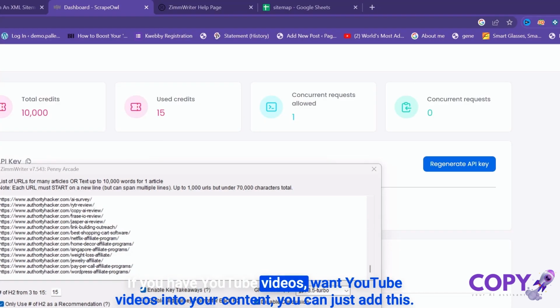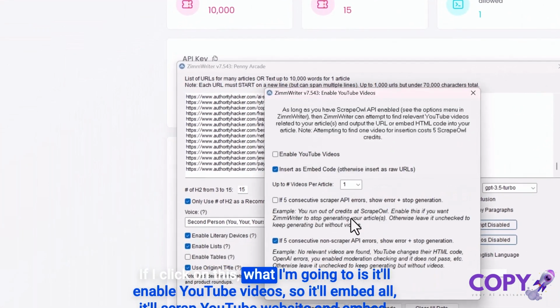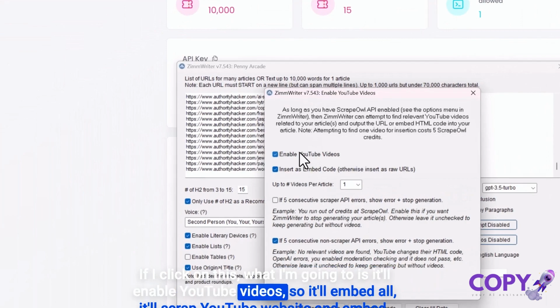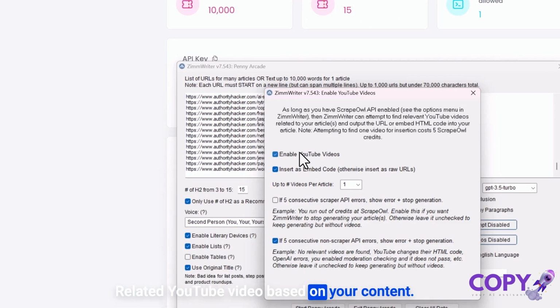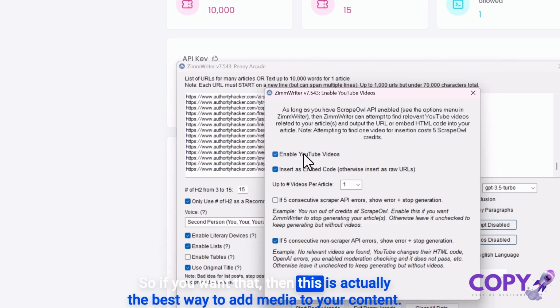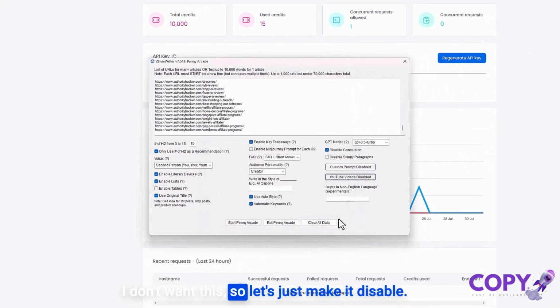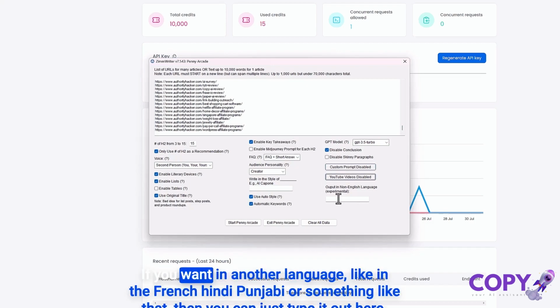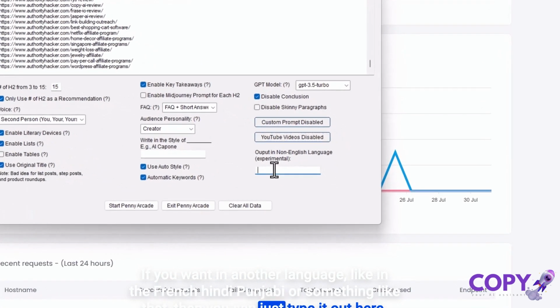If you want YouTube videos in your content, you can just add this. If it enables YouTube videos, it will scrape the YouTube website and embed related YouTube videos based on your content. If you want that, then this is actually the best way to add media to your content. I don't want this, so let's just make it disabled. And here, if you want another language, like French, Hindi, Punjabi, or something like that, then you can just type it out here.